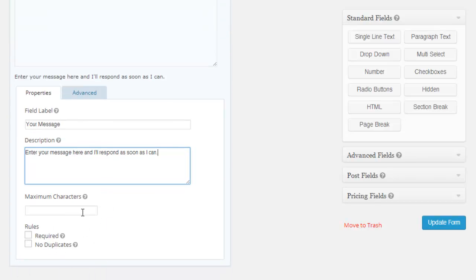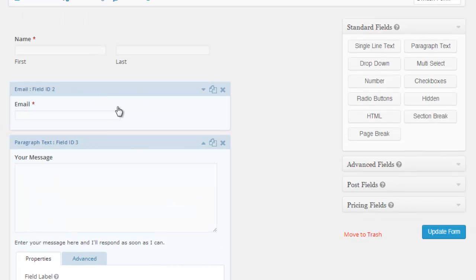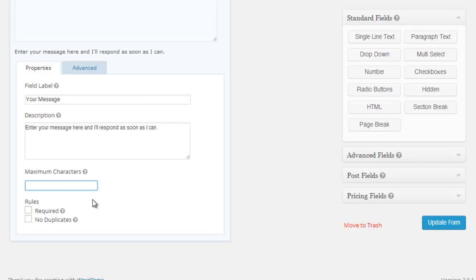You can set a maximum number of characters so people don't send you huge messages in here. I'm not going to bother doing that, but you have the option. And I'm not going to make this required. If people just want to submit the form field with their first name, last name, and email, that's fine. I probably won't write you back, but I'm going to leave that unrequired just to show you that you can do that. So I'm going to click Update Form.